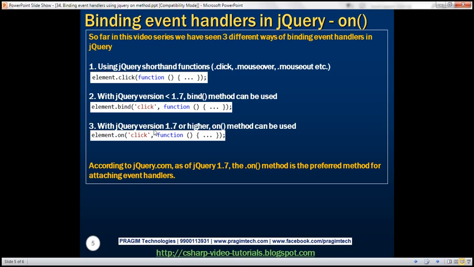And if you have jQuery version 1.7 or higher, the on method can also be used. So on the element, you call on and then specify the name of the event and the function that you want to call. But keep in mind, according to jquery.com, the recommended approach is to use the on method if you're using jQuery version 1.7 or higher to bind event handlers.